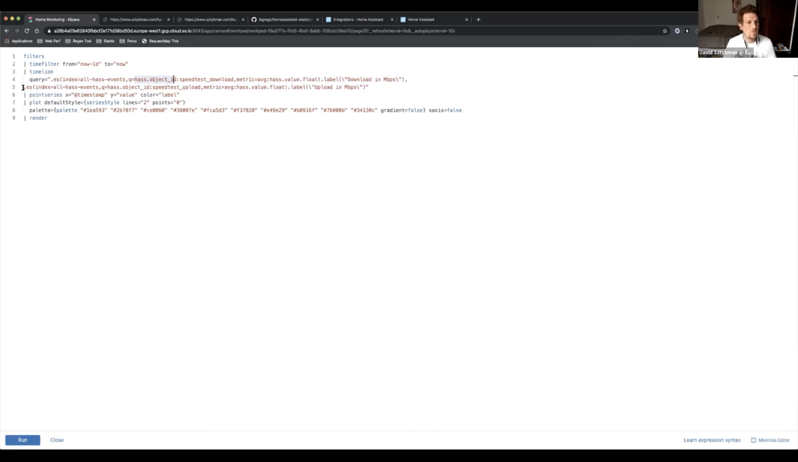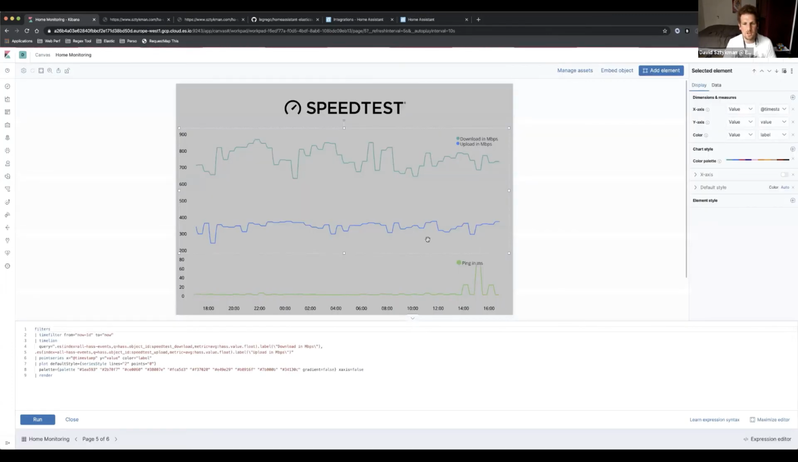I'm doing the same thing in the same timeline, which is speed test upload this time, and the label is upload in megabit per second. The X in my axis is going to be the timestamp, the Y is going to be my value, and the color is going to be the label. So here, the funny part is the label is two different colors because it's two different labels. I don't pick the color itself, but I like this panel, so I'm keeping it this way.